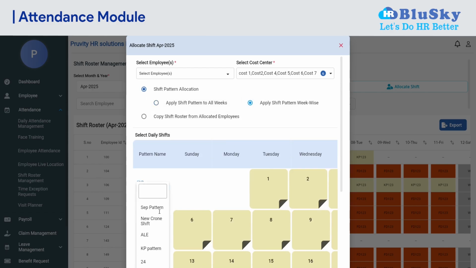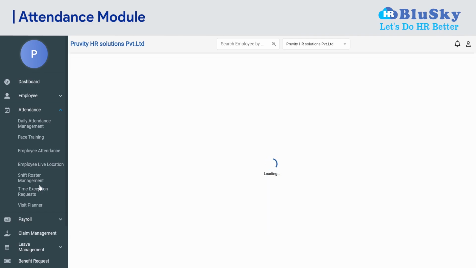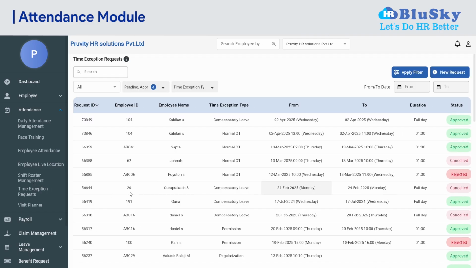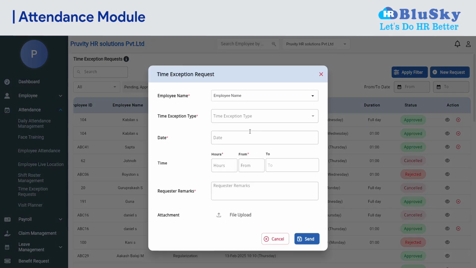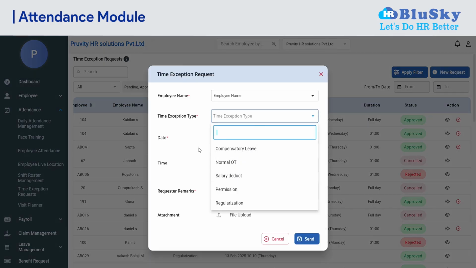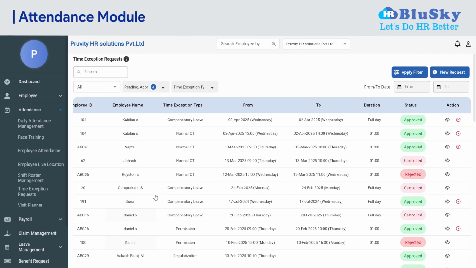Let's move to the Time Exception Request tab. Employees can raise regularization requests for missed punches, late arrival, early leaving, undertime, or overtime. This helps ensure attendance records are accurate and up to date. Finally, let's see the Visit Planner tab.